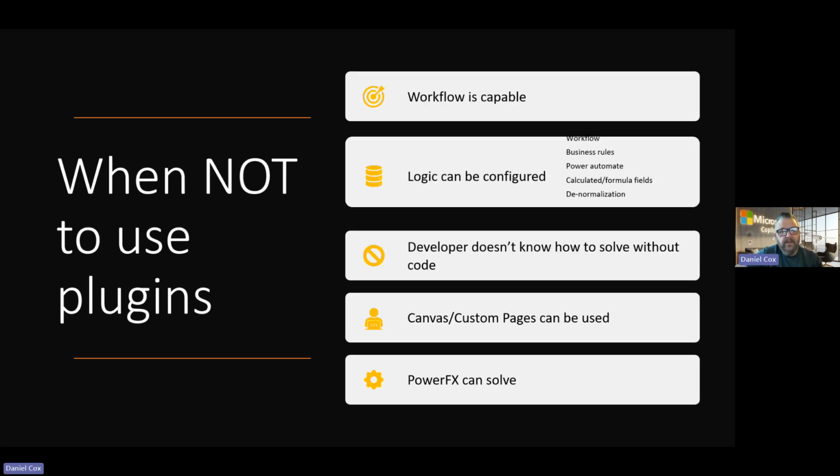All right. So additionally, let's talk about when you don't want to use plugins, right? Right off the bat, the one thing that we point out is when workflow is capable. We have capabilities within the platform: we have Power Automate, we have the classic workflow editor. When you have that sort of capability that can handle some of that, you typically don't want to take on creating a plugin for that.